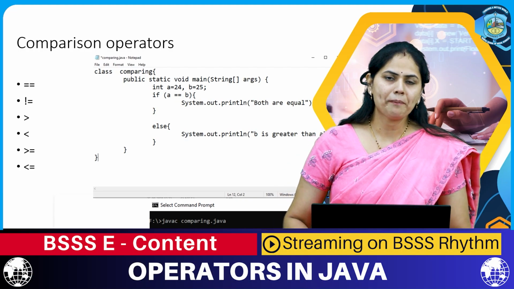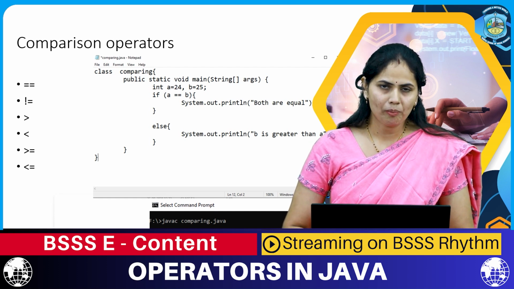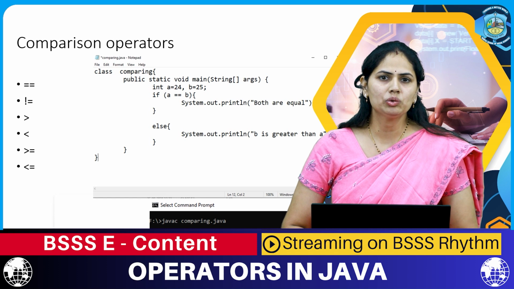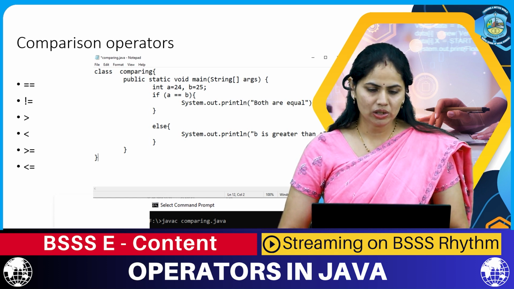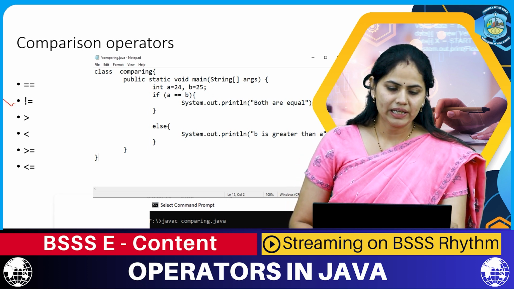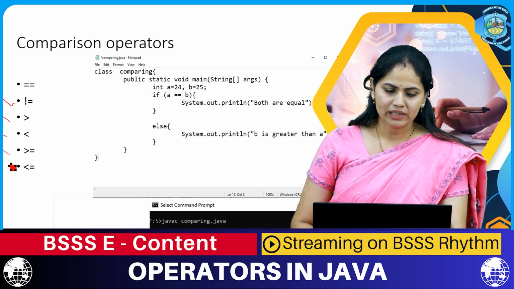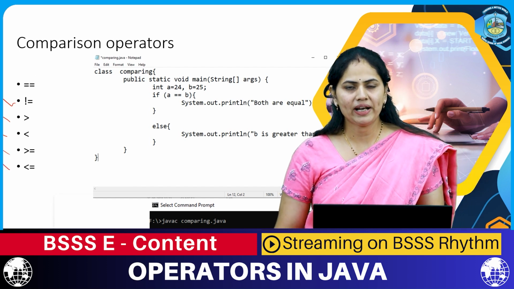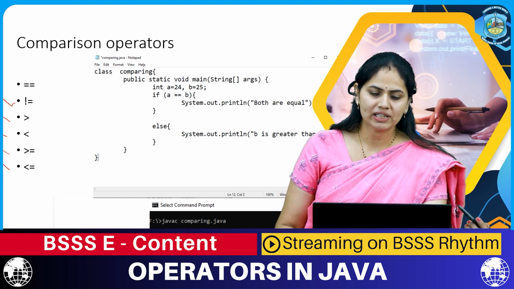Next we have comparison operators. These all are the comparison operators. These operators are used to compare the values. The first operator is double equal to, second is not equal to, then less than, greater than, greater than equal to, less than equal to. These are the main comparison operators.